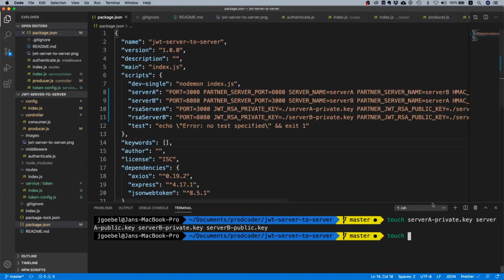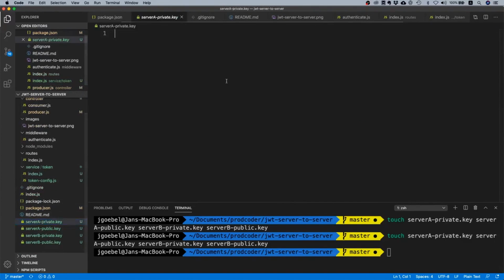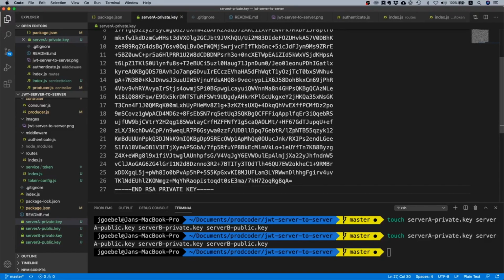And I already did it here for the preparation of the video, but I'm just going to do it again. So I'm just going to create these four files that we expect here: server-a-private.key, server-a-public.key, and then server-b-private.key and server-b-public.key. Now we have four new files over here, and I'm going to paste this in here.